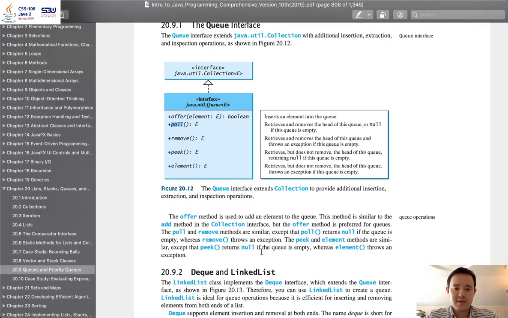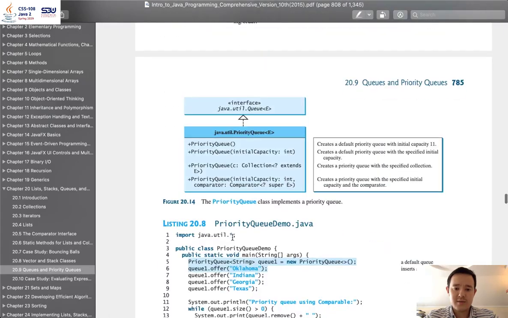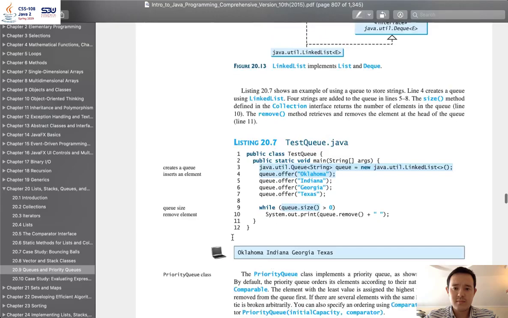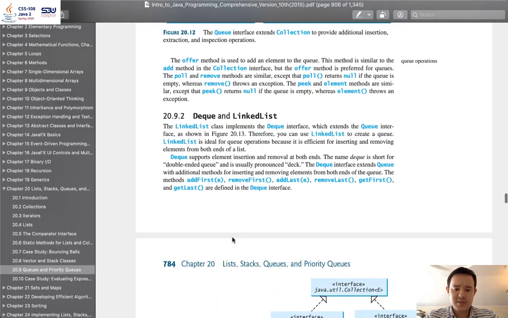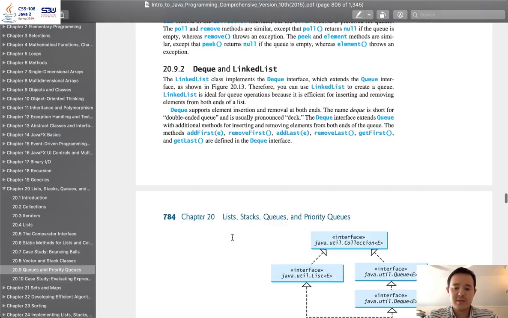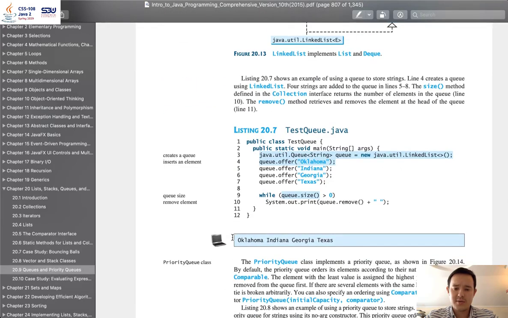In fact, queue is an interface, and the LinkedList class implements this interface. It means it already has the offer, poll, remove, peek, and element methods. Deque is also an interface which has methods called addFirst, removeFirst, addLast, removeLast, getFirst, getLast, which LinkedList implements. So you can use the LinkedList class in order to simulate these queues.